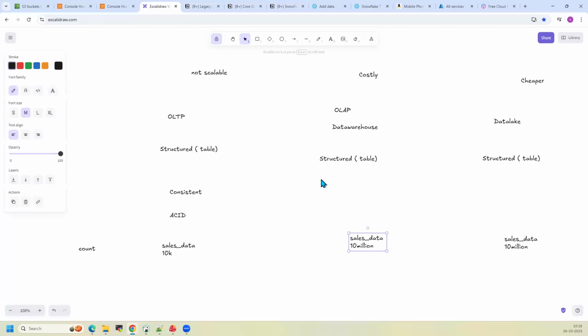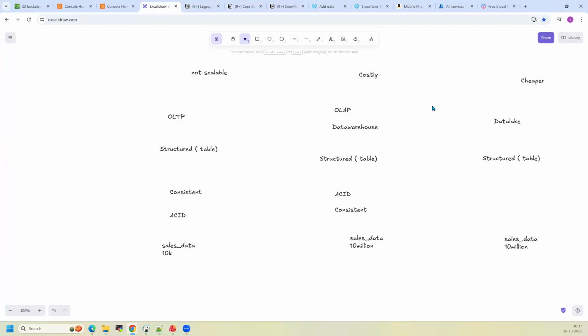Whereas here, if they read from the data warehouse, it has ACID property. It has consistency. The data is consistent, so they are going to get the same count. They are going to get 10 million. So when consumers read from the data warehouse, they are going to have consistency.